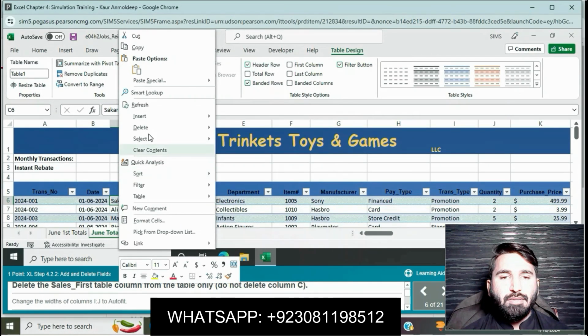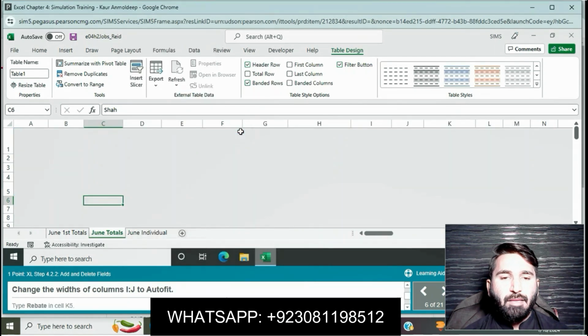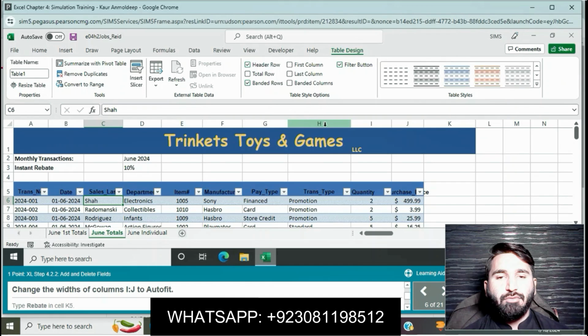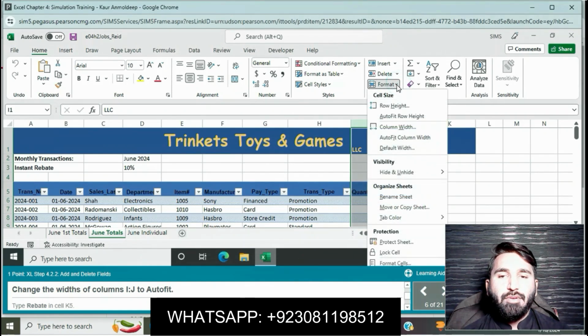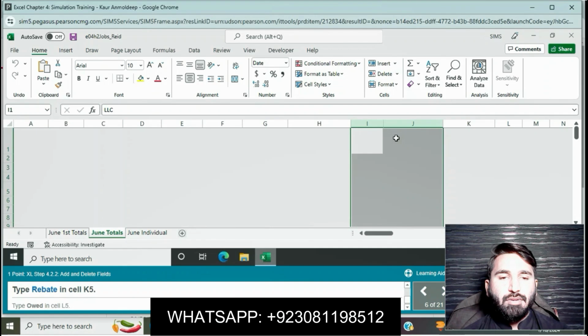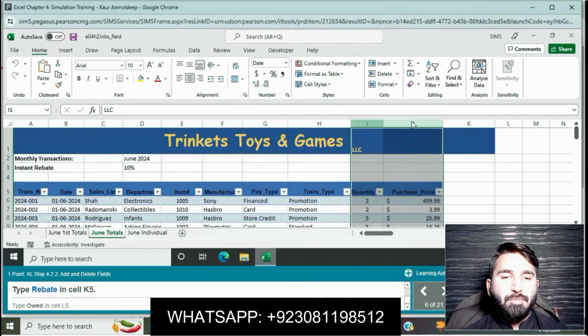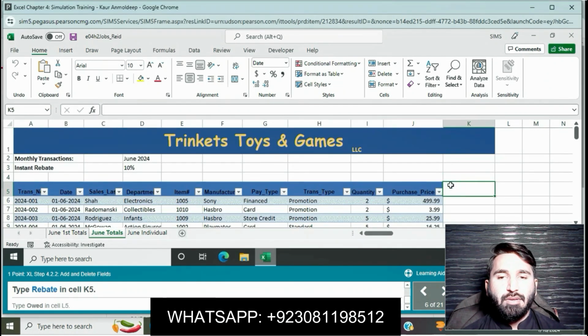Okay, click on cell C6, table columns. Change the width of columns I and J to AutoFit. First we select the range, column I to column J, and then go to Format and AutoFit. Okay, done. Type Rebate in cell K5. Click on cell K5 and type Rebate.